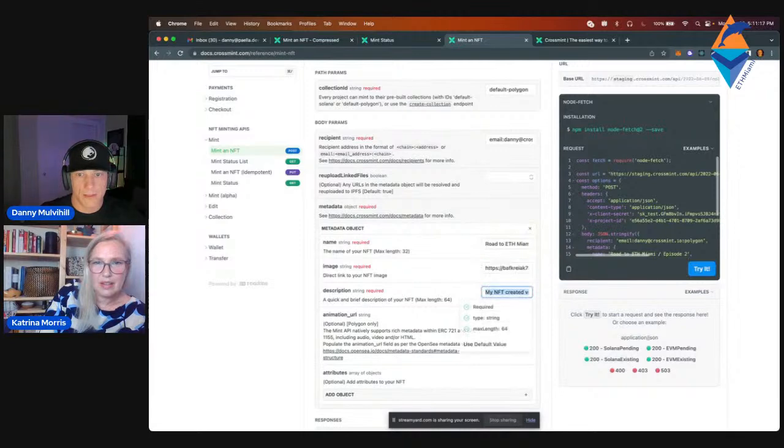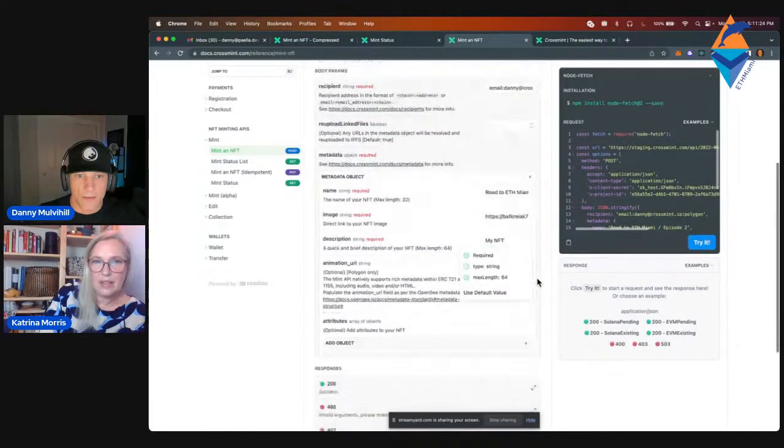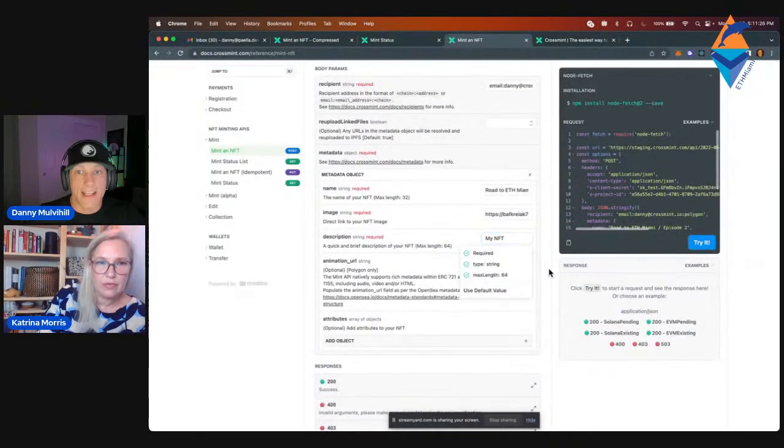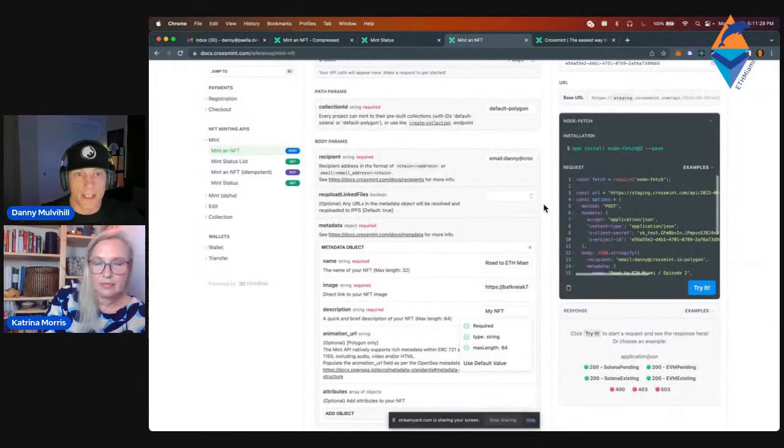All right. And we'll just say my NFT for the description. And this is all in testnet. Yeah, we're putting this on the Mumbai testnet for Polygon right now. Once again, to keep it free. Yeah. It's only 10 cents per mint on mainnet, which is still pretty doable for most projects.